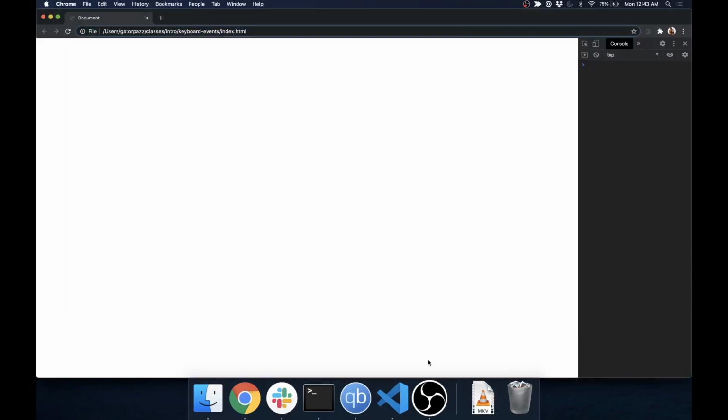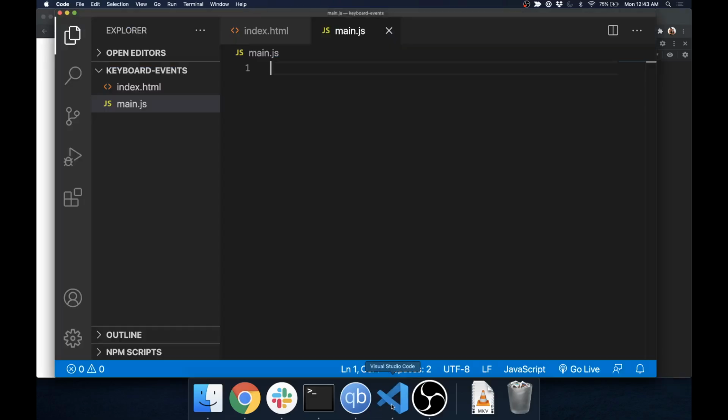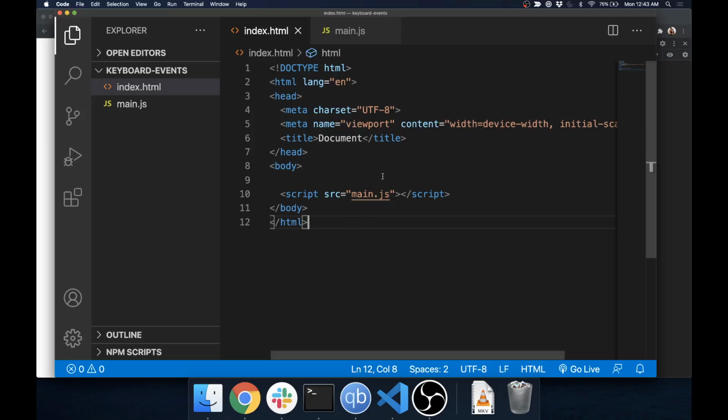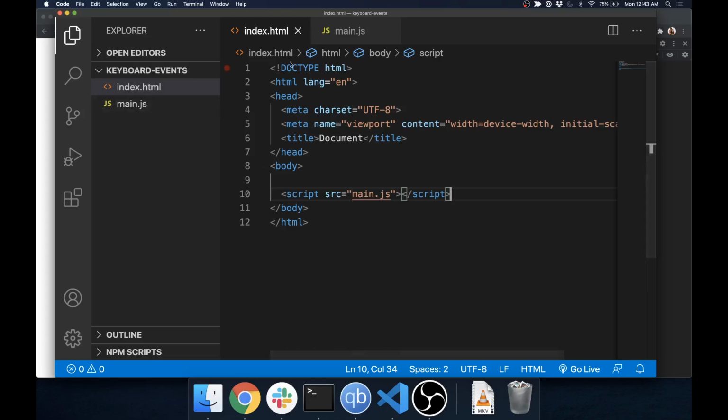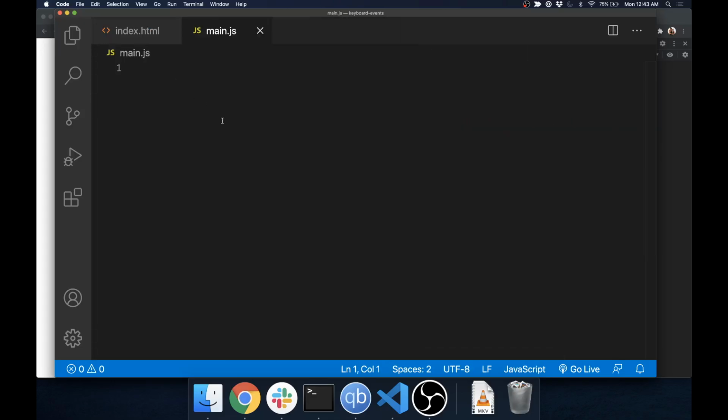Hi everyone. Today we'll be learning about keyword events. So let's get started. I've got a basic HTML file and a script tag, main.js, which is right here, just blank, ready to go.